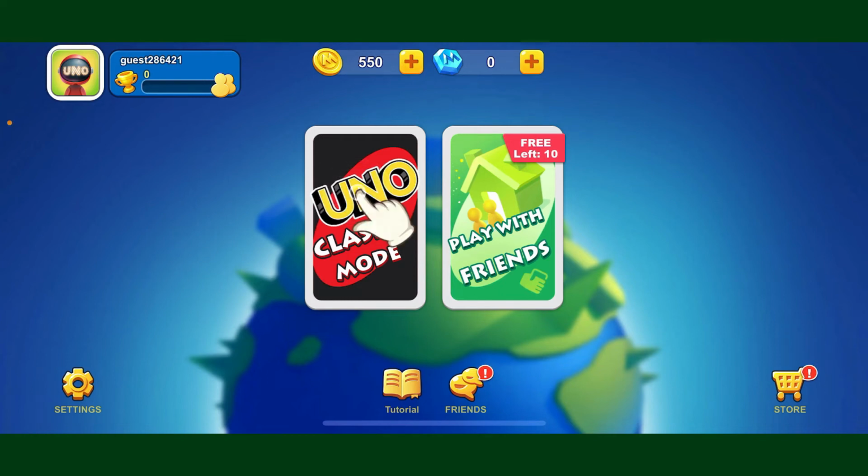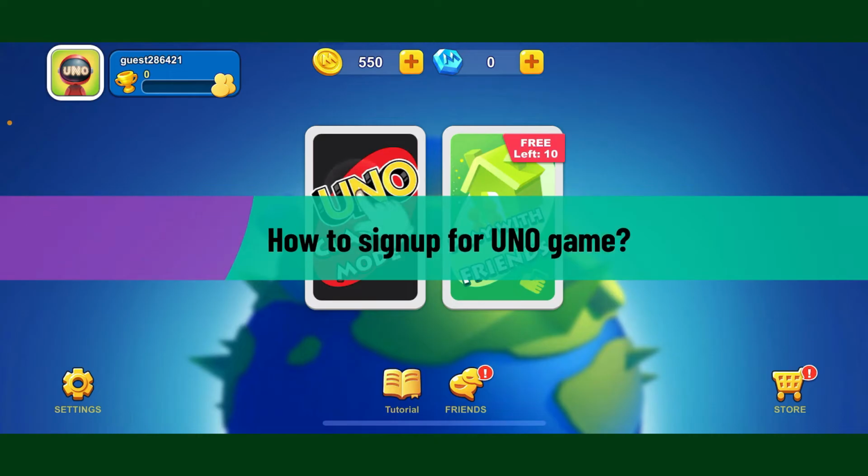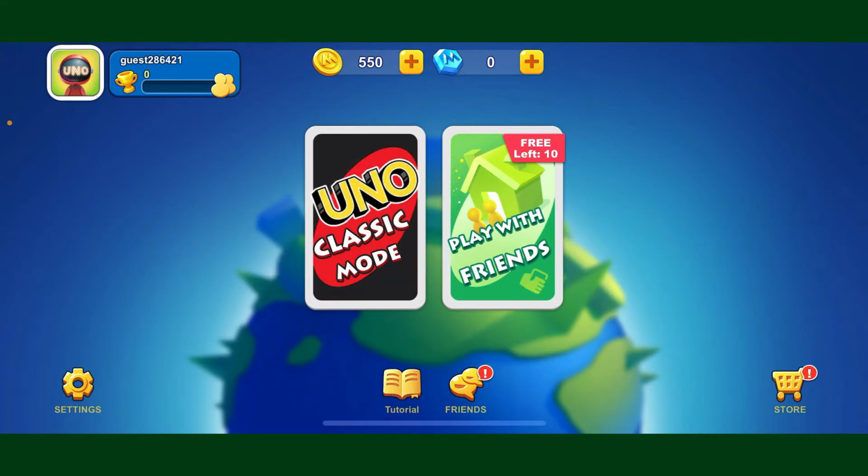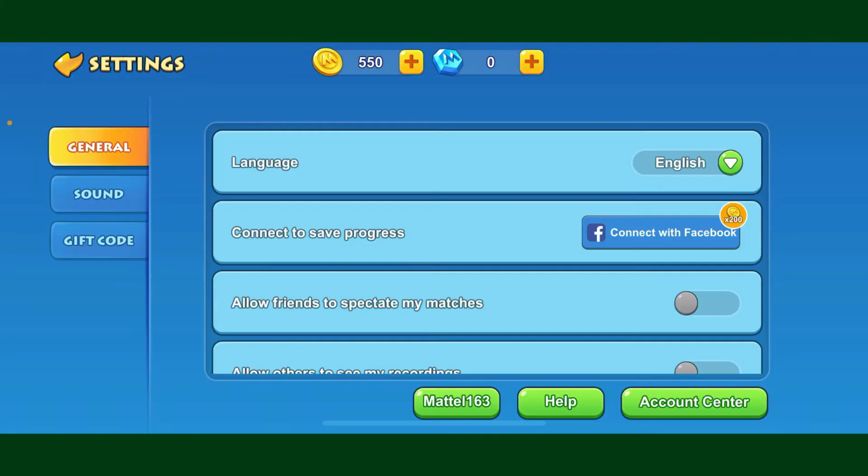In today's video, I'm going to show you how to sign up for UNO game. So let's get started. Open your UNO application and then make sure that you are inside the main homepage. Now, click on the gear button after loading up your game. In the settings page, tap on Account Center at the bottom right.